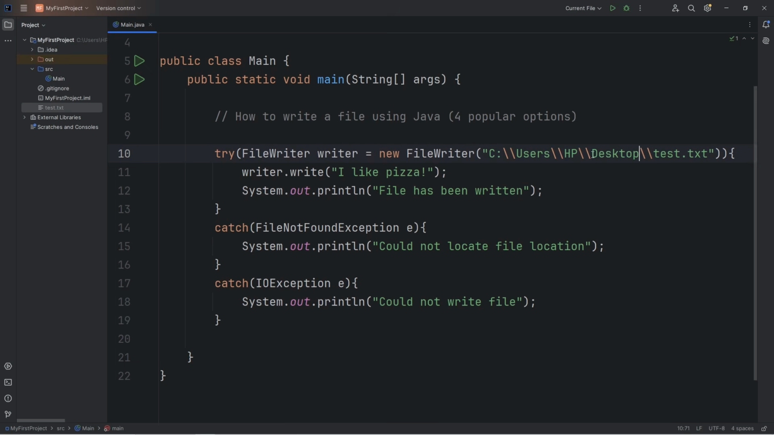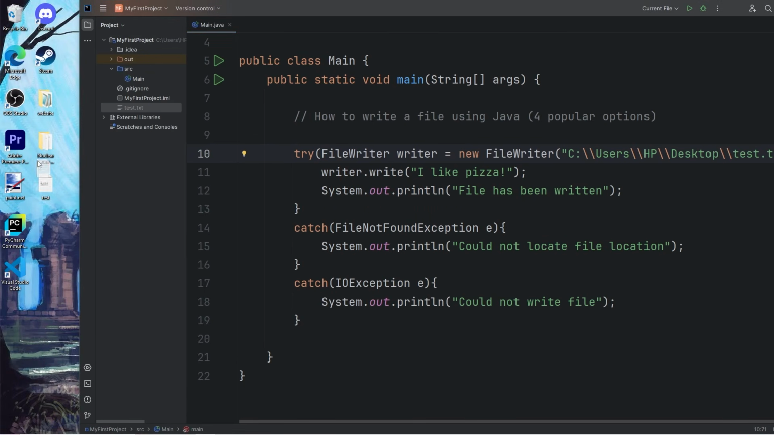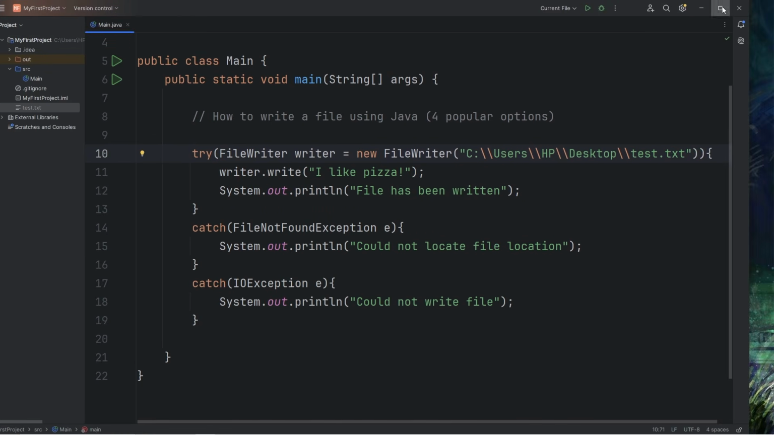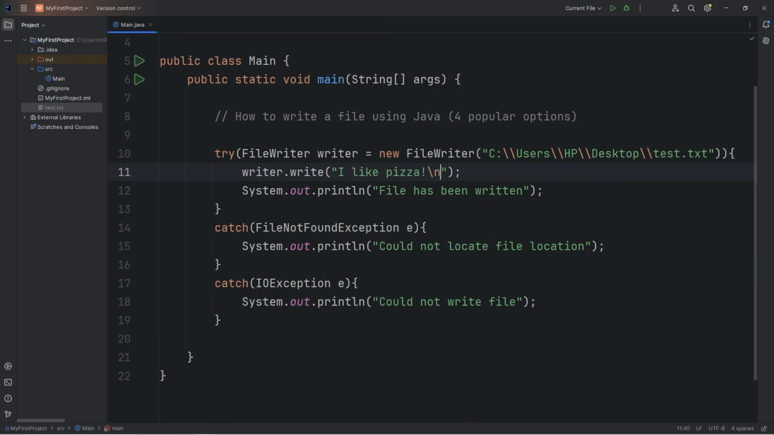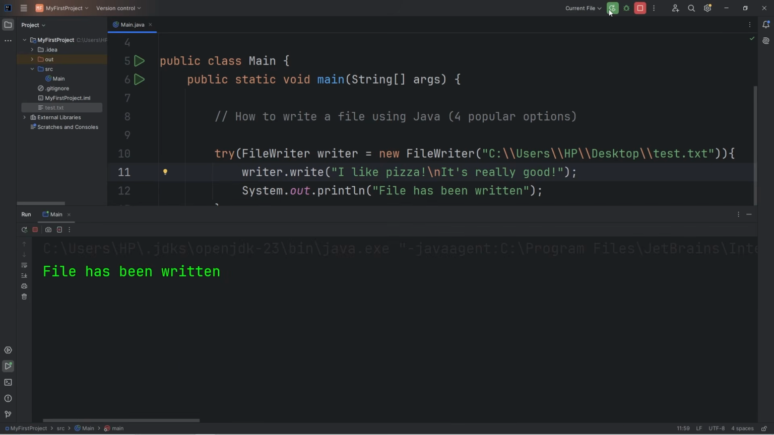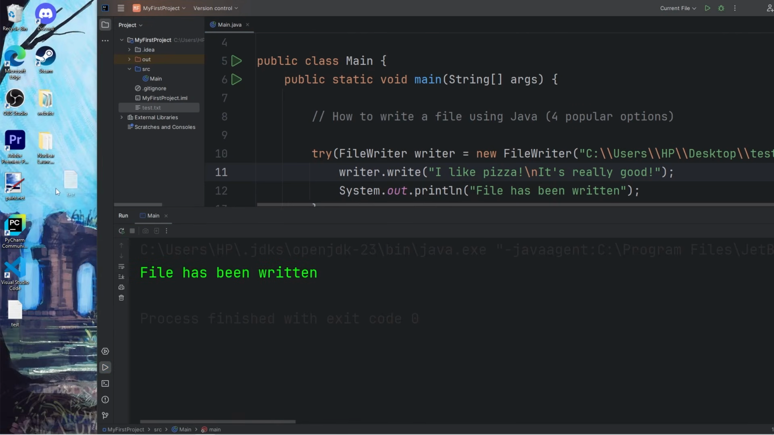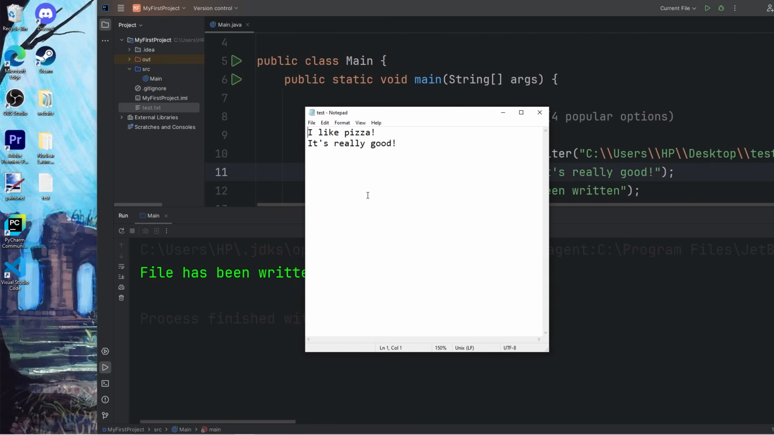Let's spell this correctly this time. I'm going to delete this file. Maybe I'll add another line of text. I like pizza. It's really good. Okay, let's try that again. File has been written. Going to my desktop. Here's that file. And it says, I like pizza. It's really good.